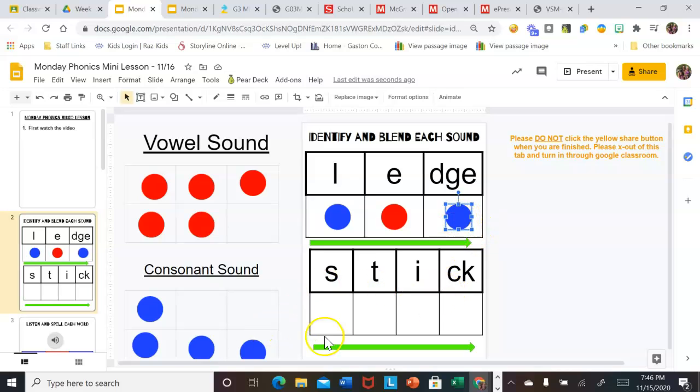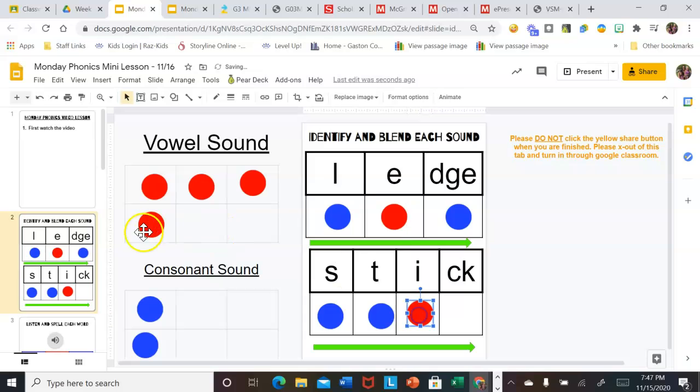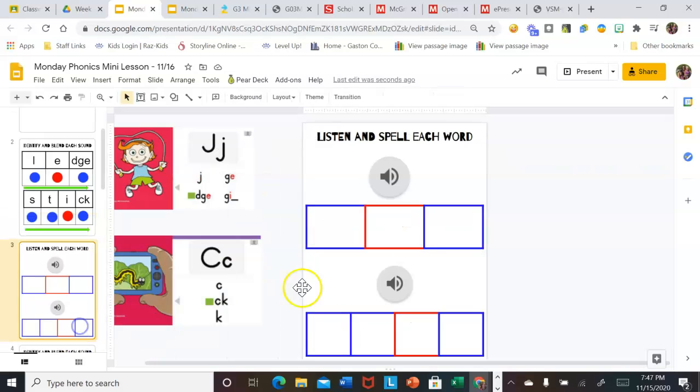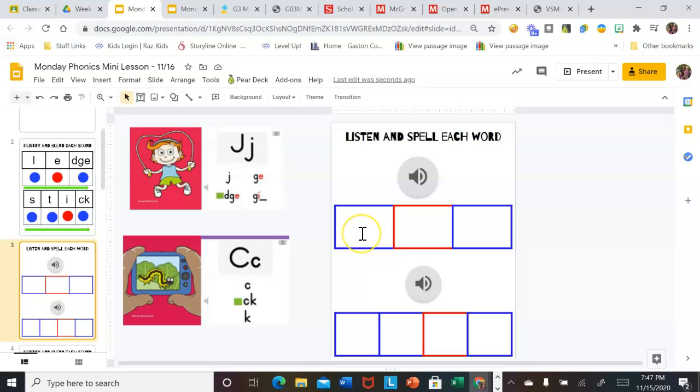Okay, same thing down here. We have S, T, I, K. Oops, wrong dot. K, S, T, I, K, stick. Okay, so here we're identifying and blending each sound. Now you're going to listen to the sound, and I want you to try to put the phonemes or the sounds in its correct box. So let's listen.